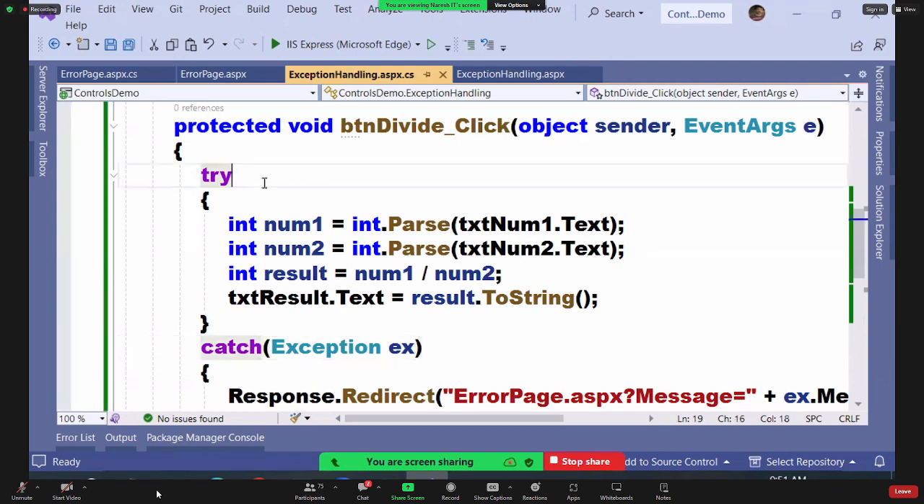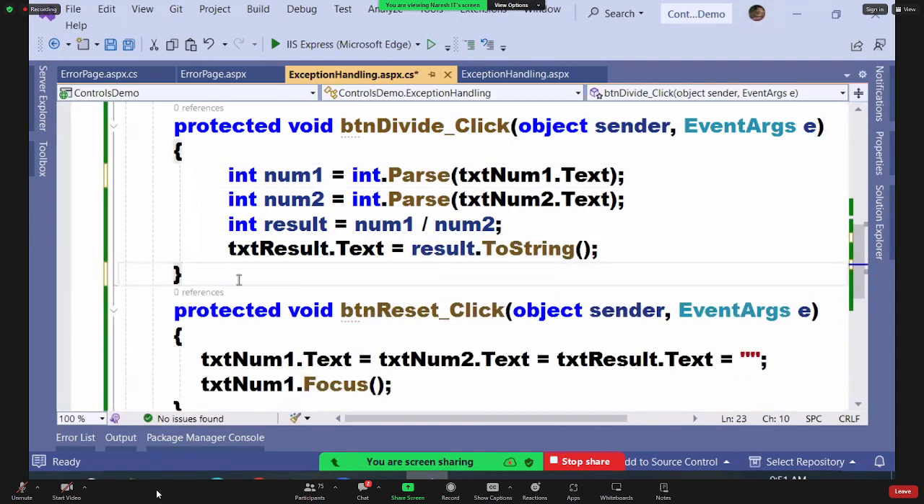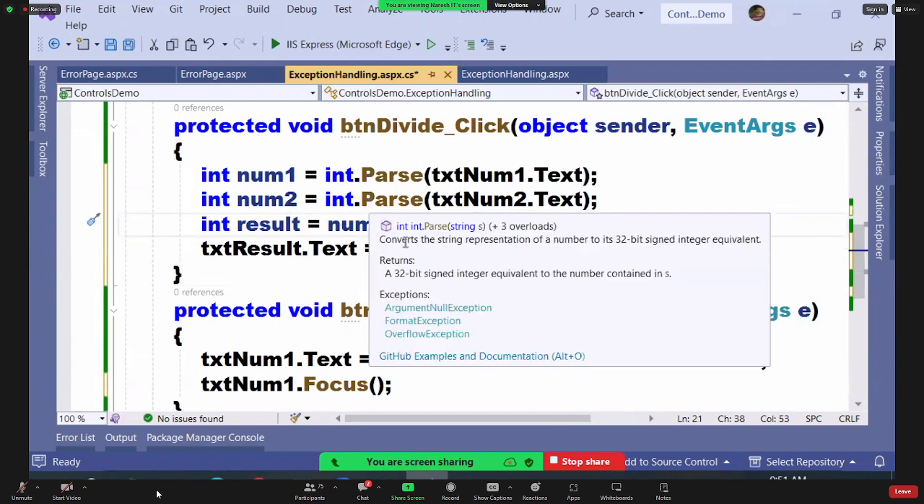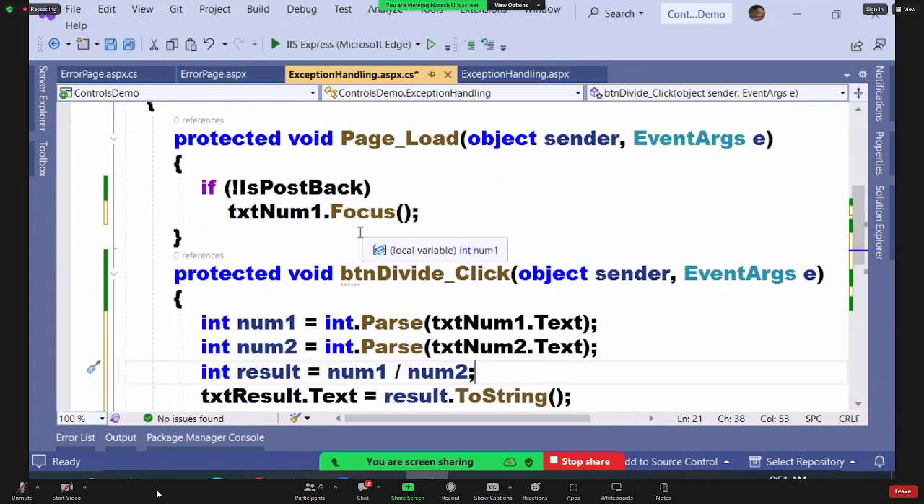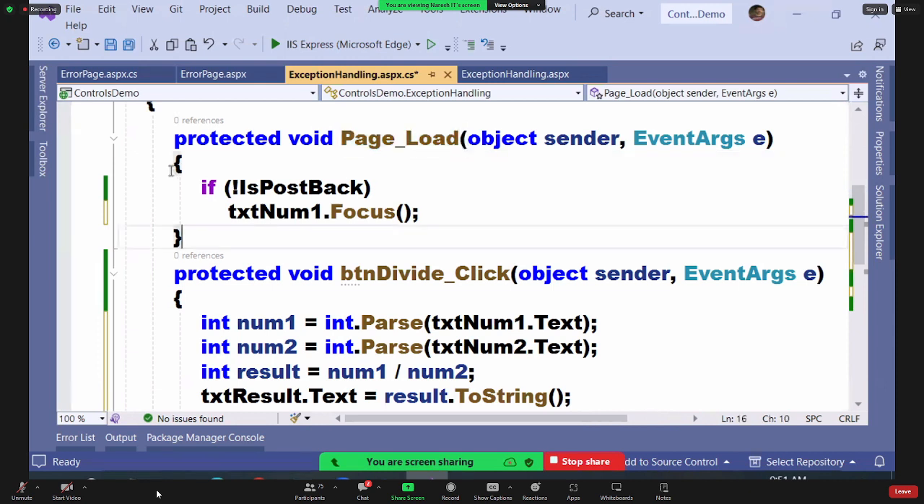How to do that? Don't use a try-catch here. I'm not using a try-catch block here. Then how to do it? We have page load, which is a page event. And yesterday I showed you, we don't require to do any binding for this because of a property called AutoEventWireup with the default value true. When AutoEventWireup is set to true, the page events are not required to be linked anywhere.